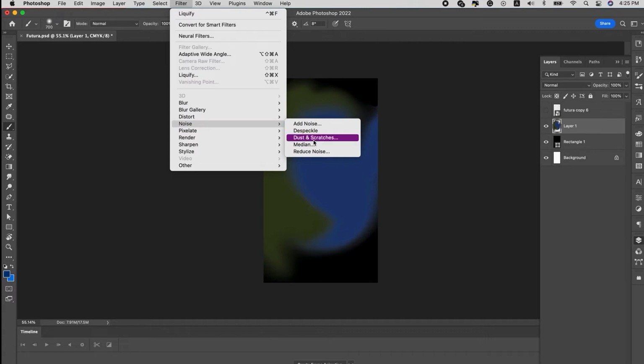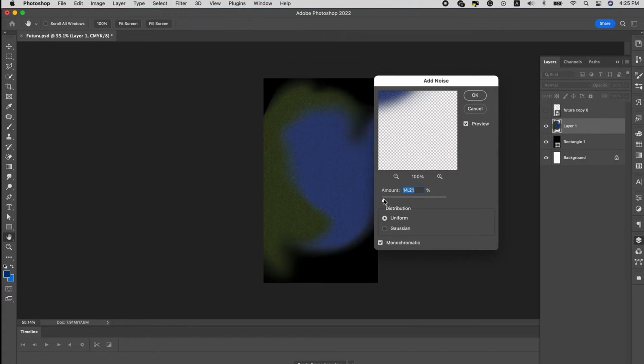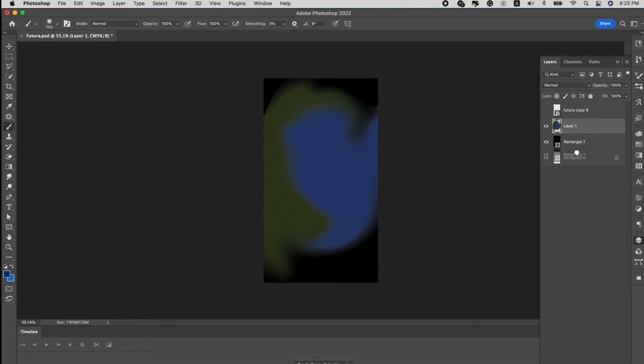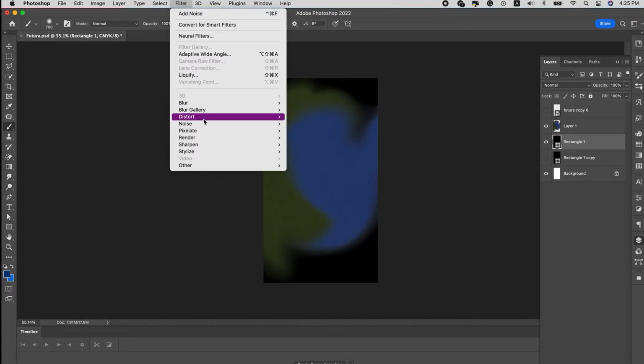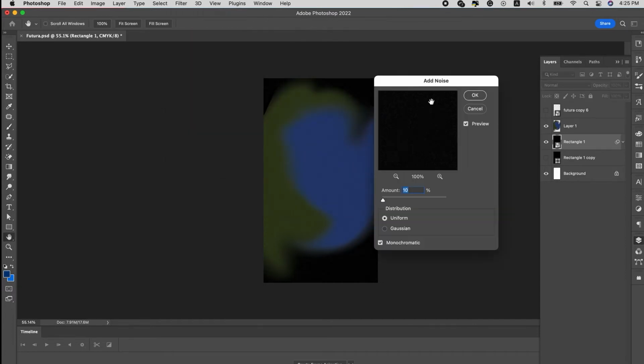You can add noise. Adding noise always makes everything nicer in Photoshop. I don't know why it's so much easier to add noise in Photoshop than in Illustrator, as it's less laggy compared to Illustrator. So add noise, it looks so much better. And we're going to duplicate the background layer and also add noise as well. So the whole artwork is filled with the same amount of noise.